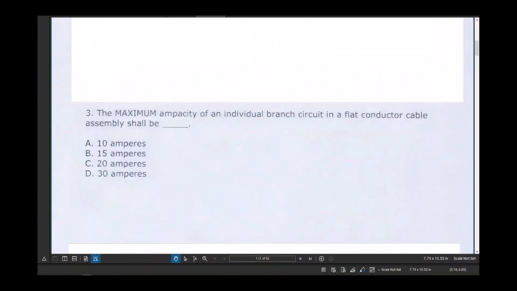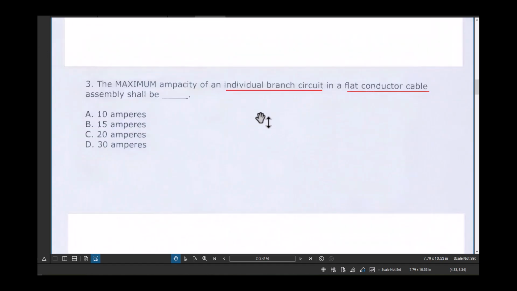Question 3. The maximum ampacity of an individual branch circuit in a flat conductor cable assembly shall be: A, 10 amps; B, 15 amps; C, 20 amps; D, 30 amps. The keywords can be flat conductor cable and finding the ampacity for a branch circuit. If we highlight what we said, we have individual branch circuit and flat conductor.